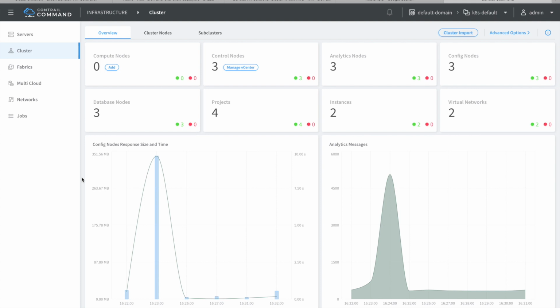So in the next video, we're going to add a VPC for the minions, for the computes. We'll peer it into the controllers. We'll get Contrail Command to configure them, and then we can deploy some test apps.